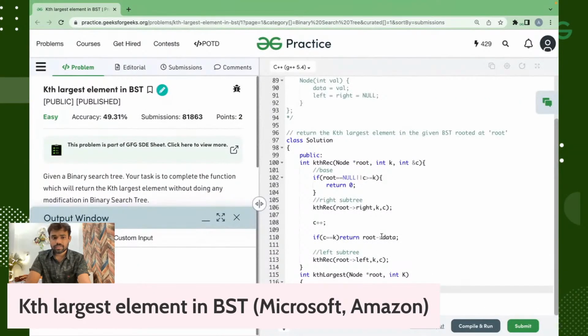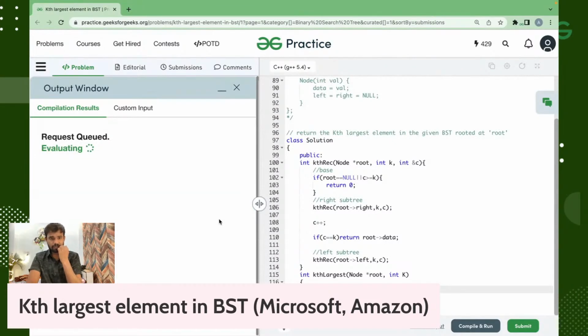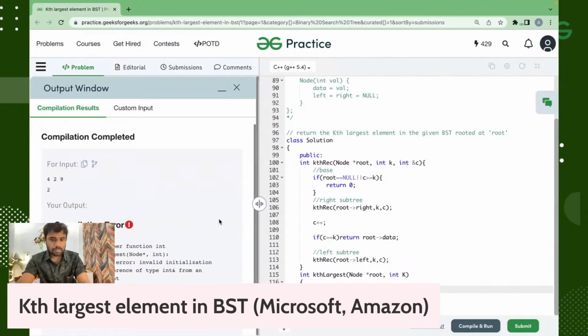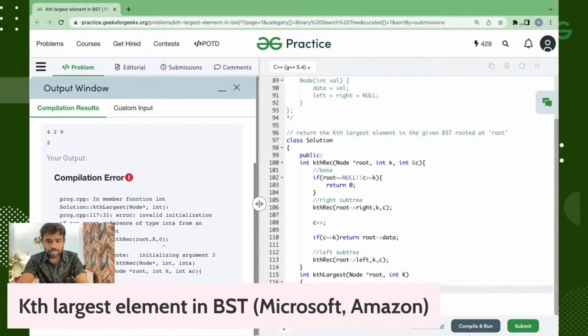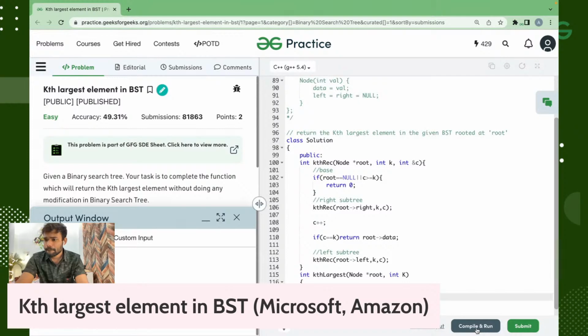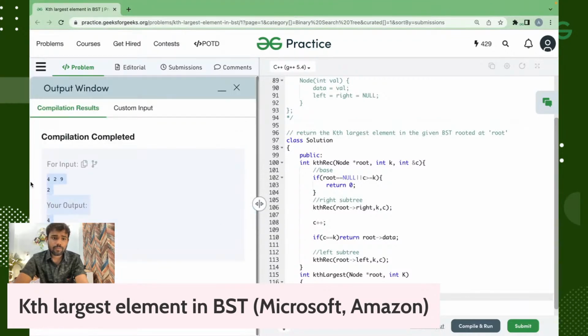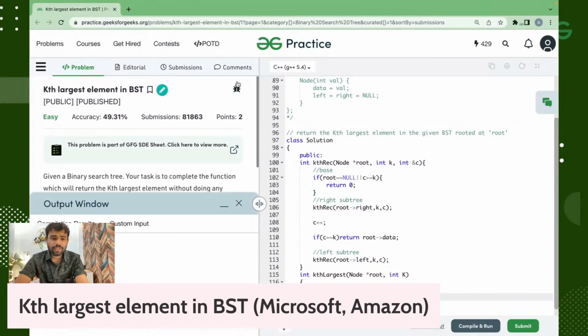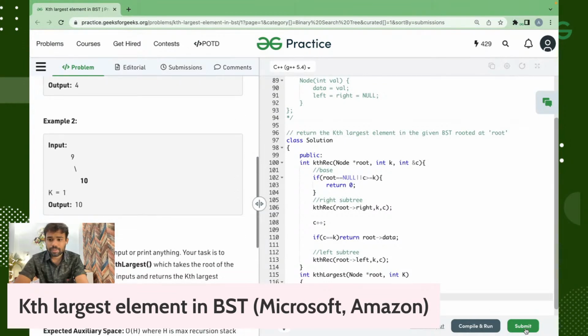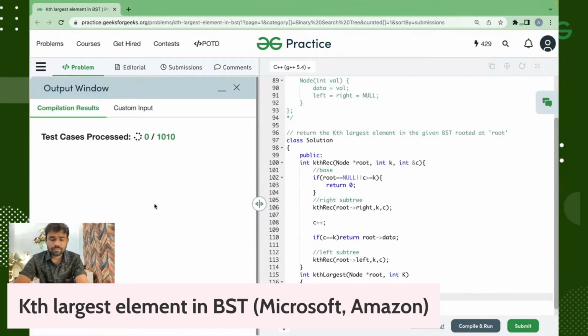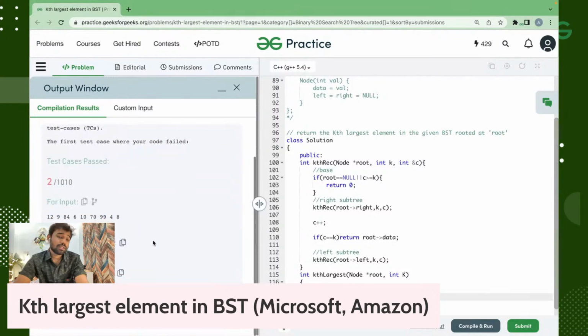Let's compile it. Let's have a thing here, int c, and let's place a c here. Okay, we have got the right answer for the given test case. Okay, let's submit it.